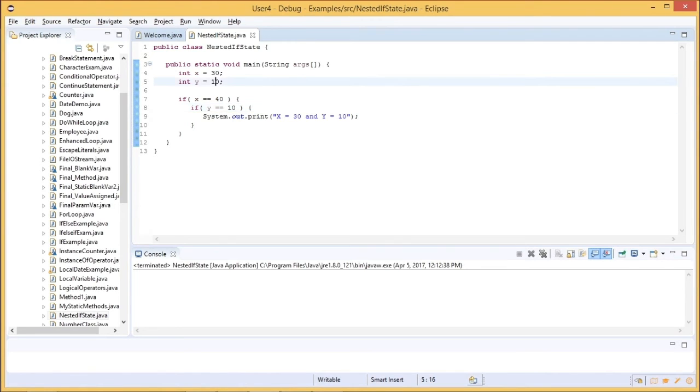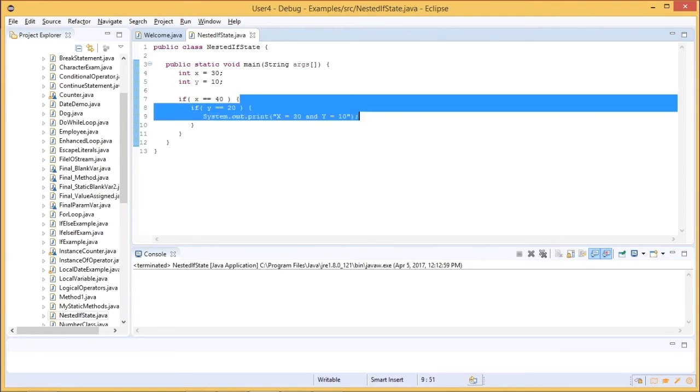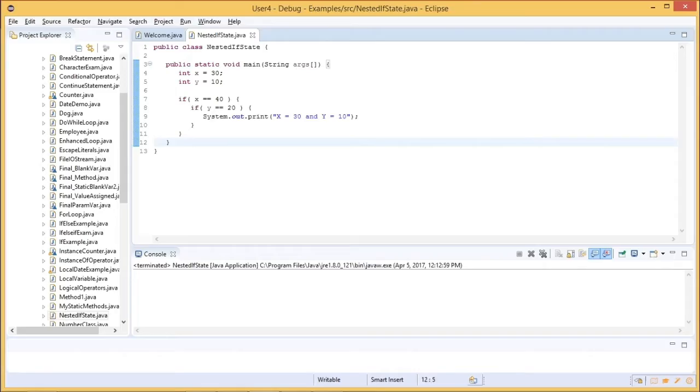What if both the conditions do not meet? If you remember, earlier I said if the first condition does not meet, if the parent condition does not meet, the block of conditions or the statements under it will not be executed.